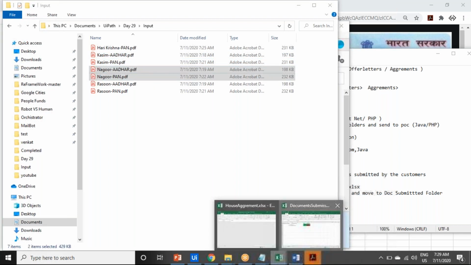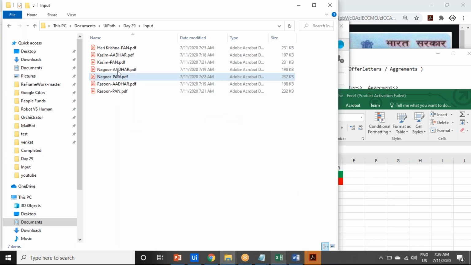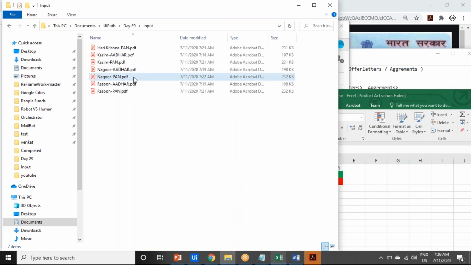The first thing is to add the new record. So Nagur, date, and Nagur, yes, submitted. Change the color to green if it is a yes. Aadhaar submitted, this one is submitted, and join the two documents into a single document and move that file into the document submission folder. Remove from here once you move, because tomorrow new customers also come, right? So once the entry is done and you join and move to the doc submission folder, you have to remove the corresponding files from this input folder.